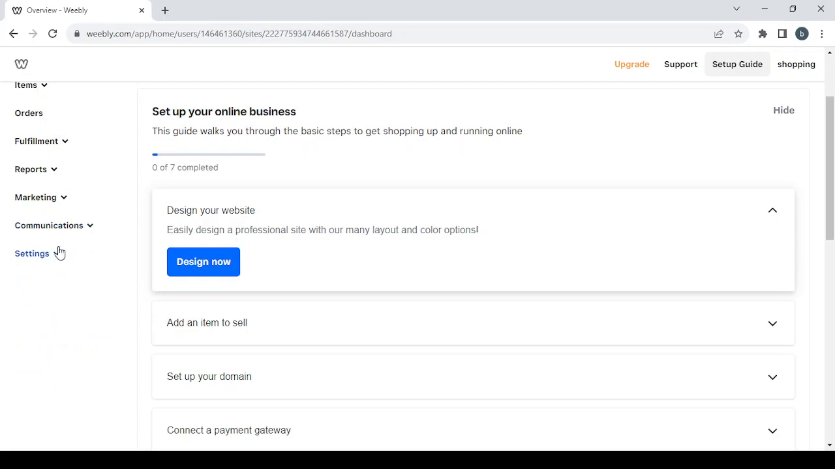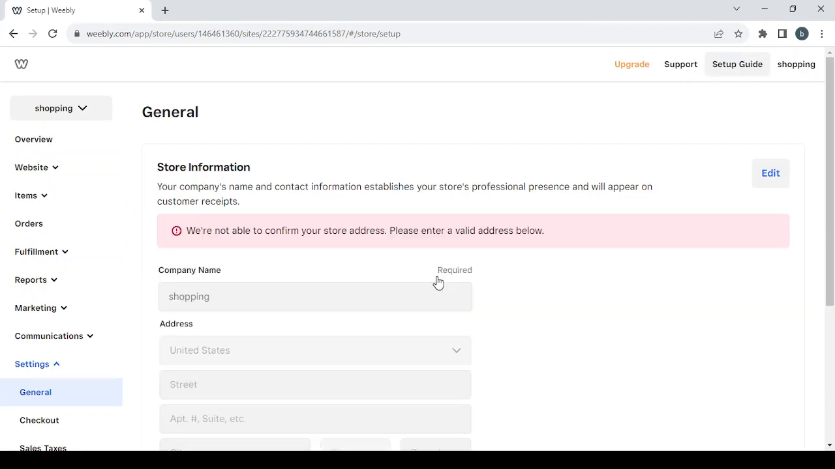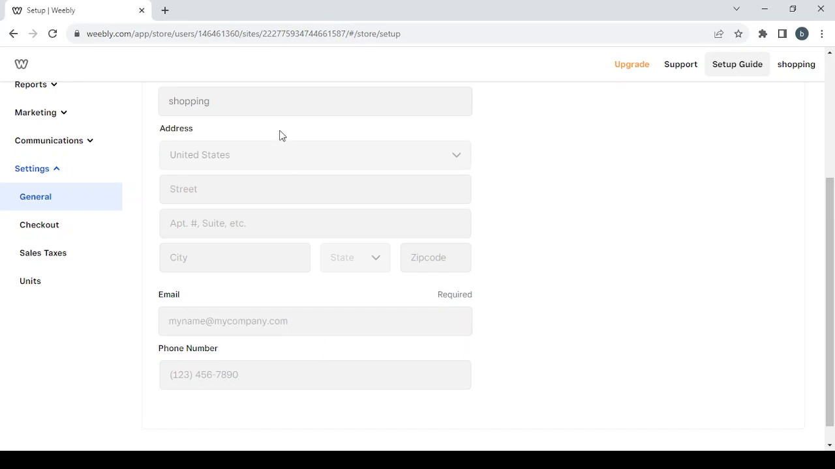And last but not least, you have the settings section, where you have the general settings if you want to change the company name or your address, your email, or your phone number. So you can change all of these in the general settings. So just give it a few seconds to load. And here you can change your company name, your address, your email, and your phone number.